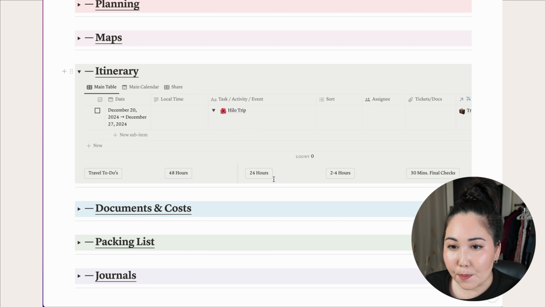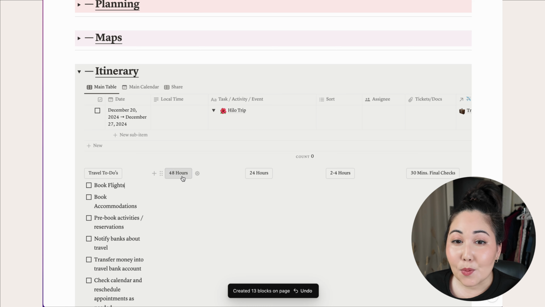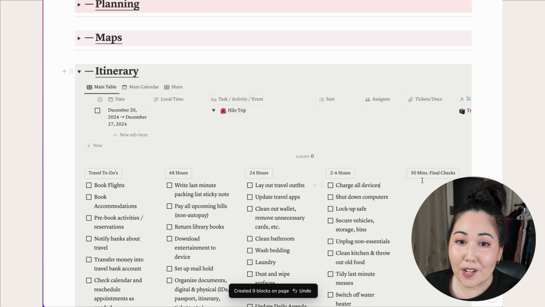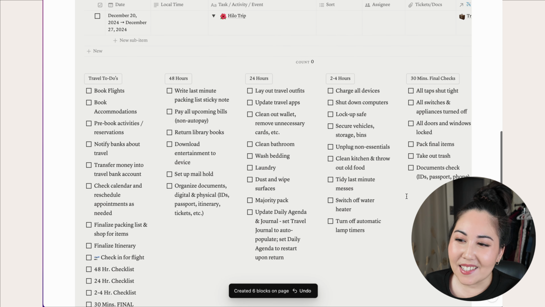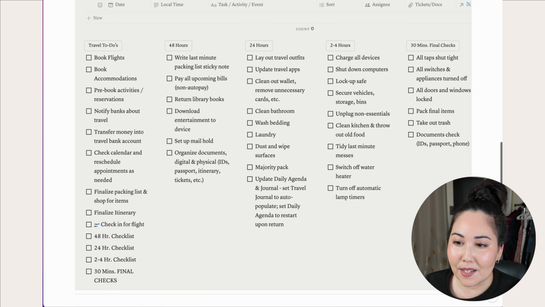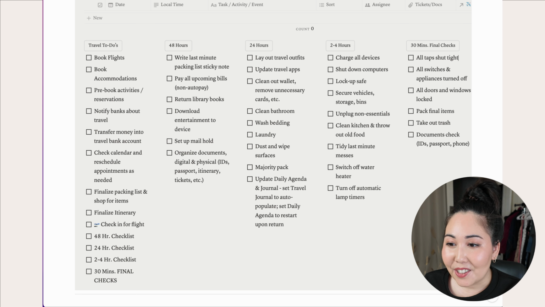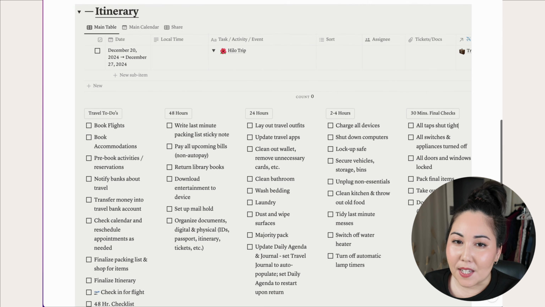Next, you may have noticed these buttons down below the database. These buttons duplicate checklists with tasks that I do to prep for each trip. When I click the button, my checklist appears, and I can simply drag the tasks into the database. I set the appropriate dates, and all of my pre-travel tasks show up in order on my main calendar, even if I don't actually visit this page every day.